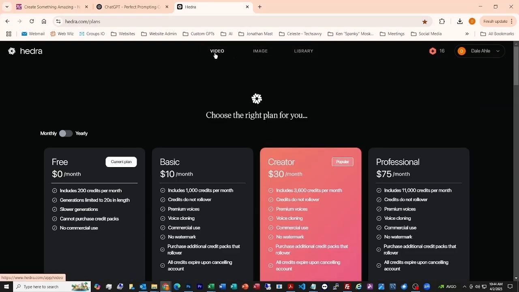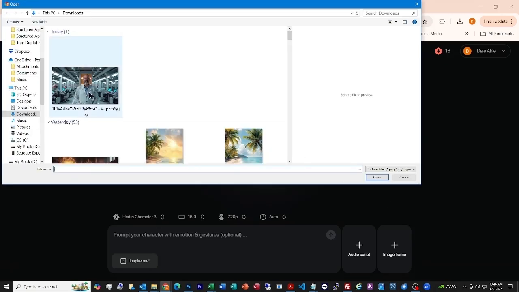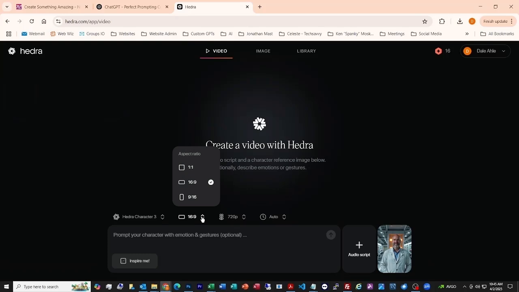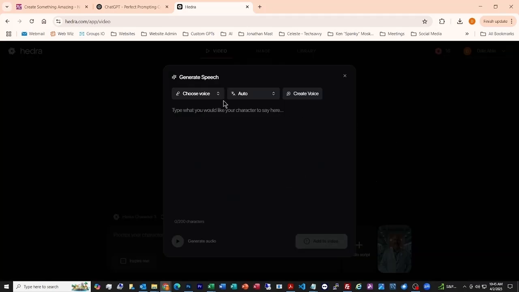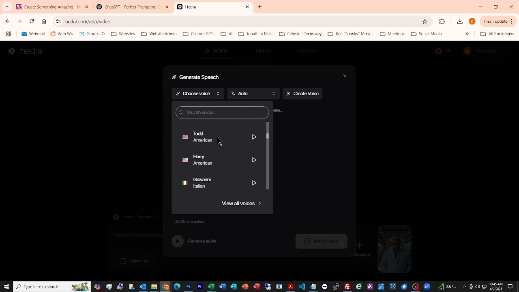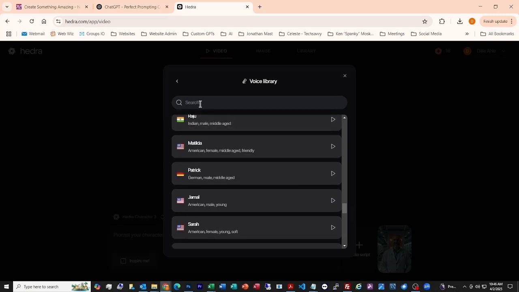Let's go over to video, and you go to hedra.com. So when I hit video, I want to create a video. Now I'm going to upload my image. There's the image. It gives me the option here to create this video as landscape or portrait. Next thing is I need an audio script. You can upload an audio script, or you can do text to speech and choose the voice from all the canned voices. You can go down through all the voices. It's just a different look. And you can search for people too.